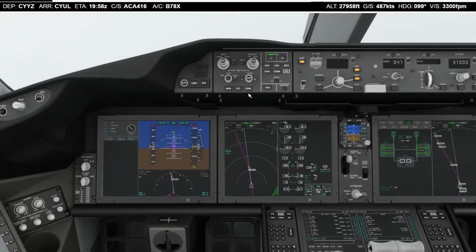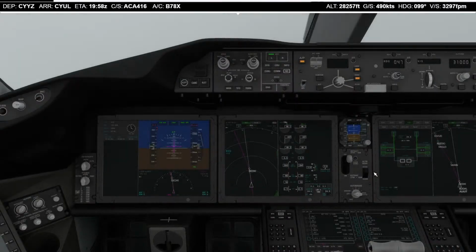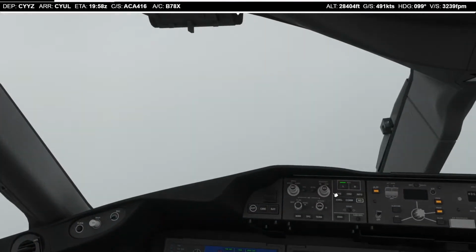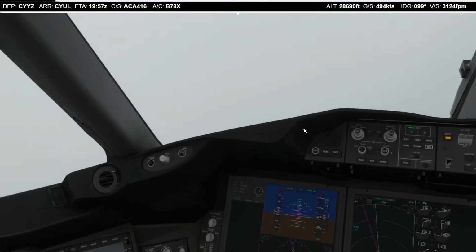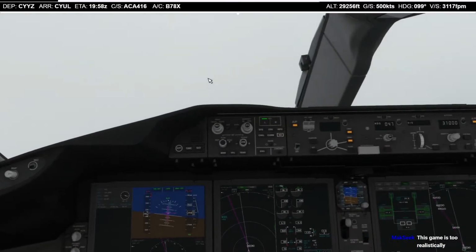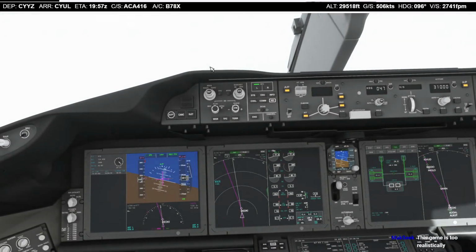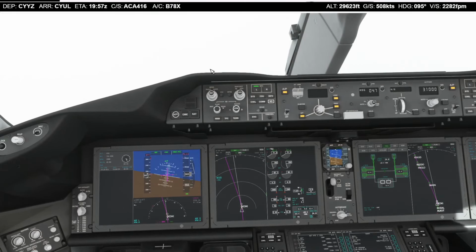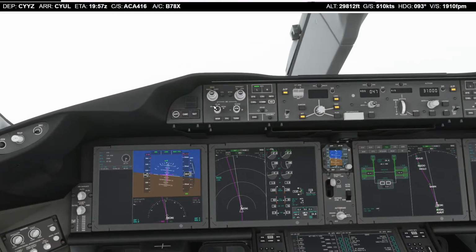And we are still in the cloud. That's why I turned on the wing anti-ice there. Yeah, you're absolutely right. The game is very realistic. There are even better simulators concerning realism, but this simulator is really quite realistic, especially concerning the graphical part.